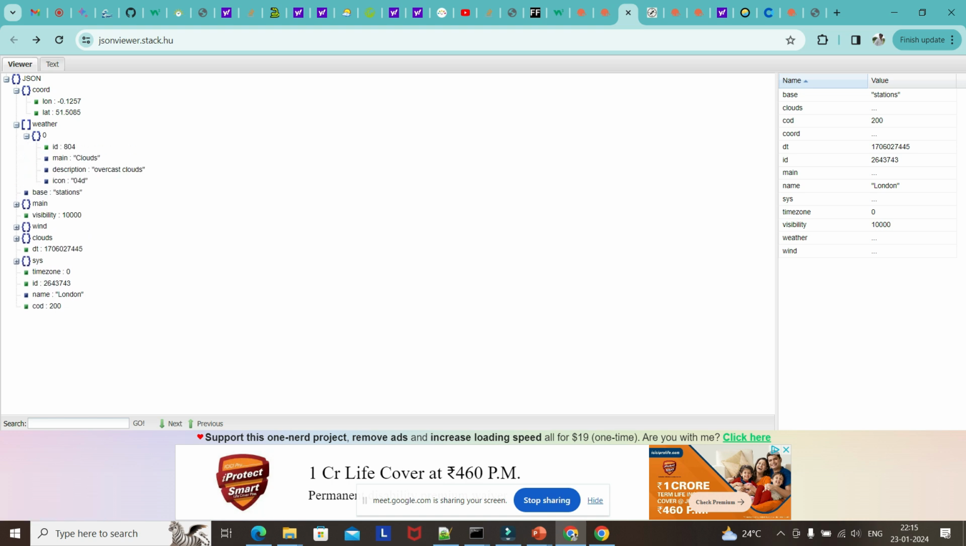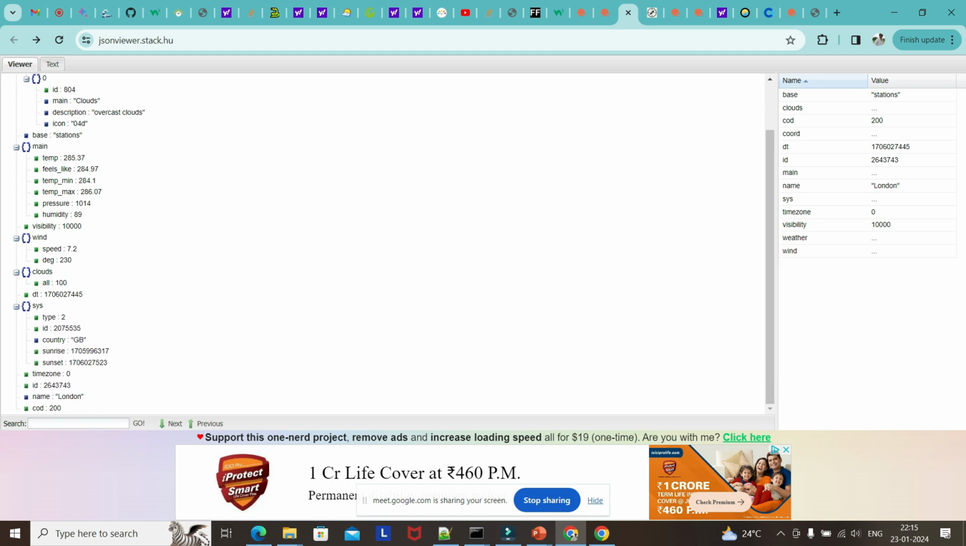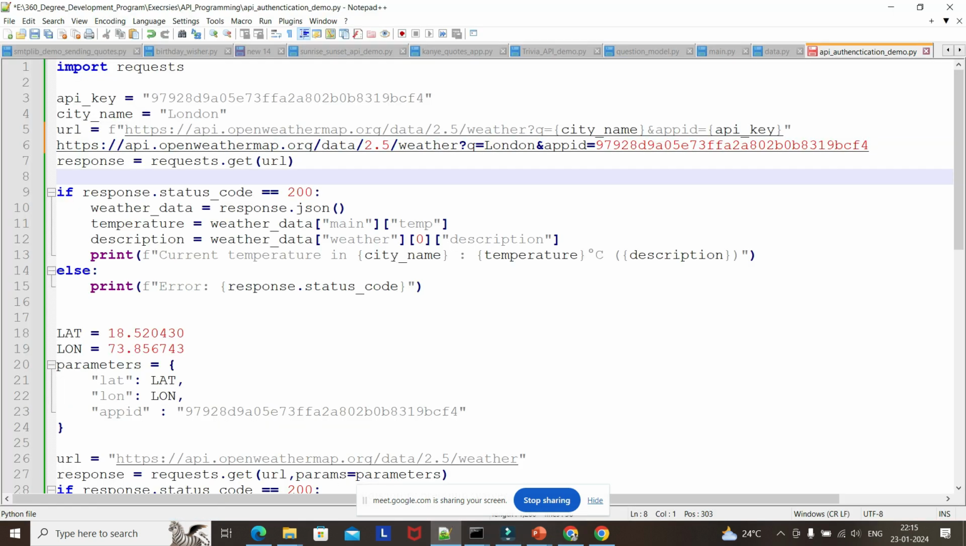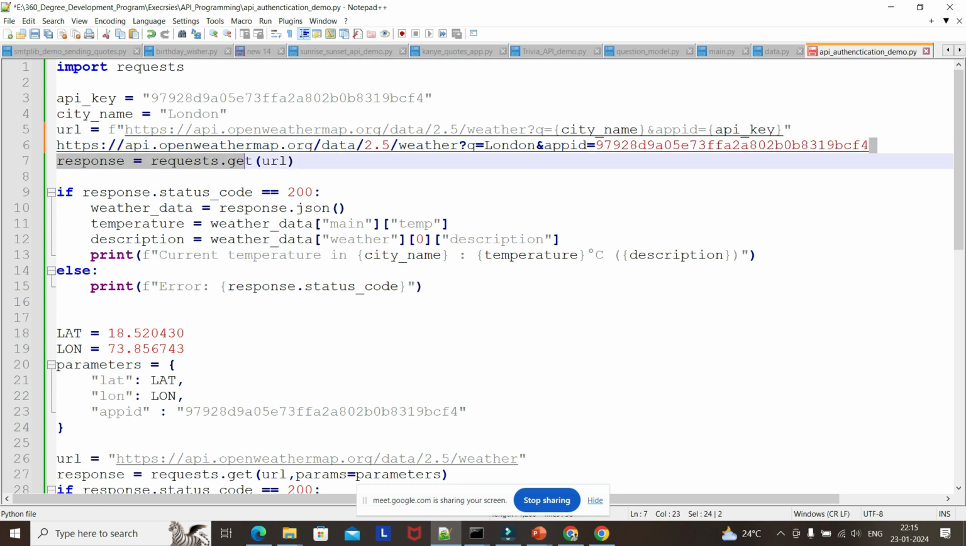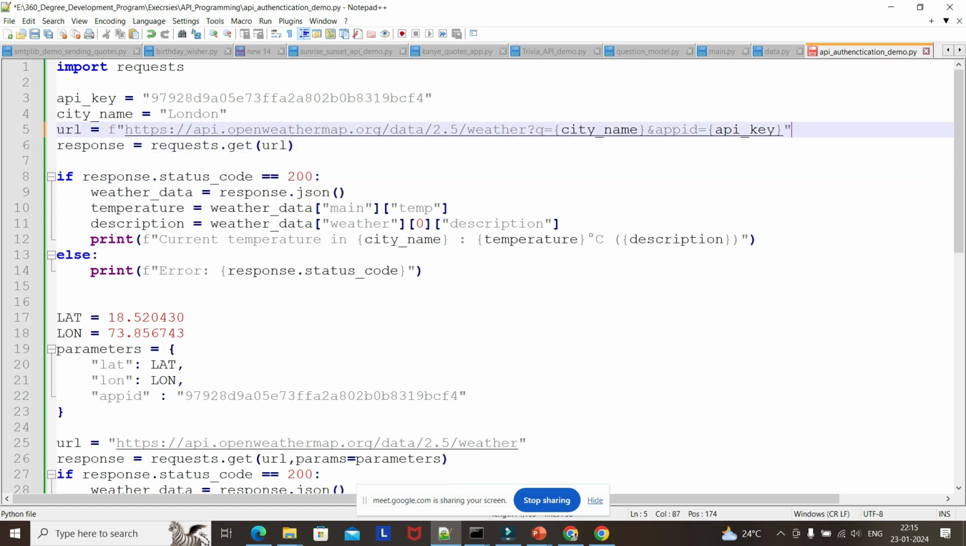Inside weather we have the description, which as of now is overcast clouds. In main we have temperature, feels like temperature, pressure, humidity, then the wind, clouds, the time zone, and the name, which is London. This is how we are building it. Internally it builds the same URL we built manually, hits the URL in the backend, and then gives the status code.